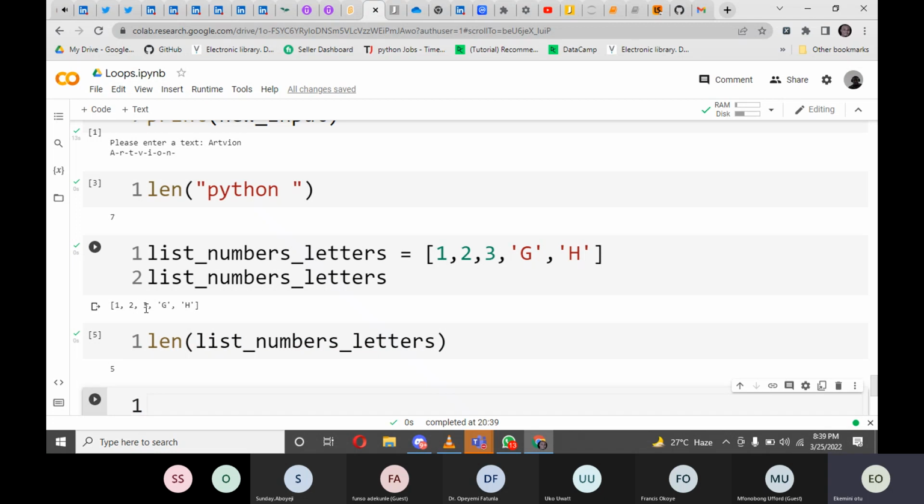So the next thing we just want to look at is let's ask a user to put an input, and by the time the user gives an input, we're going to find the length of that particular input.